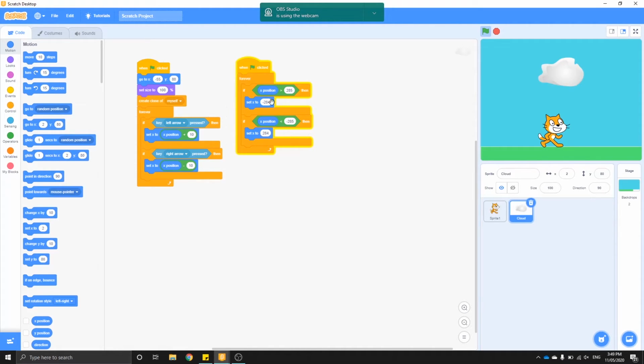Now the reason we took 1 pixel off here is to stop our cloud from getting stuck on the side and just skipping backwards and forwards. Because if we got to positive 285 over here and then set our X position to negative 285, Scratch might glitch out a little bit and put it in the wrong spot, which will mean that it stayed there. Okay, so by telling it to be 1 pixel inside the boundary, it gives us that flexibility to move around.